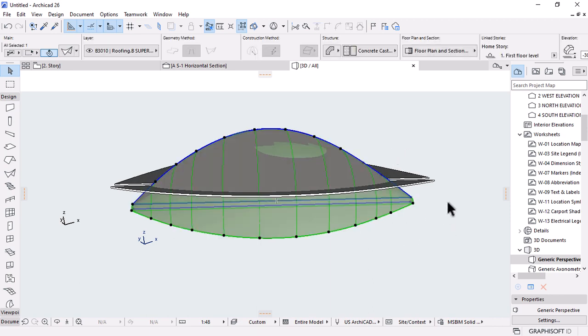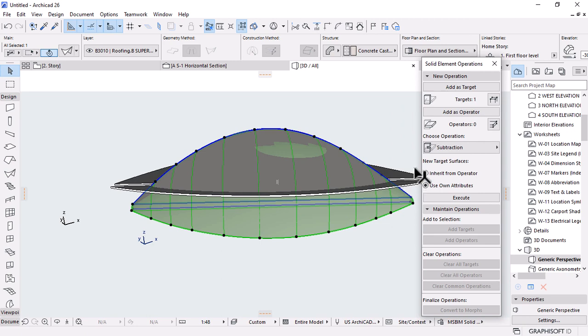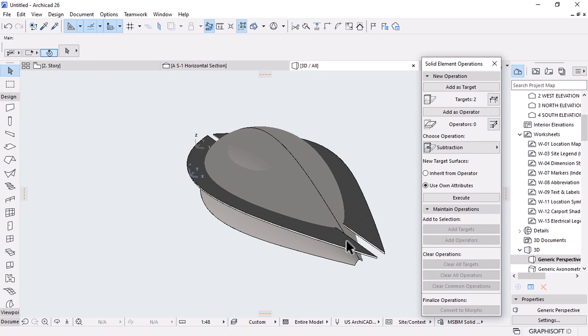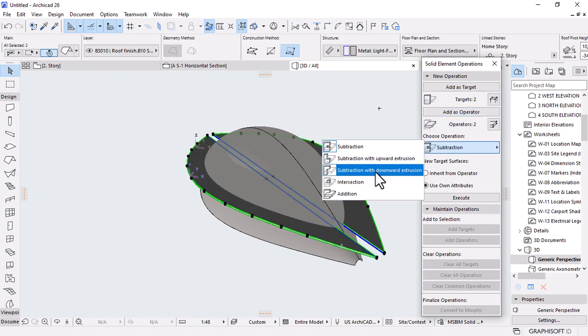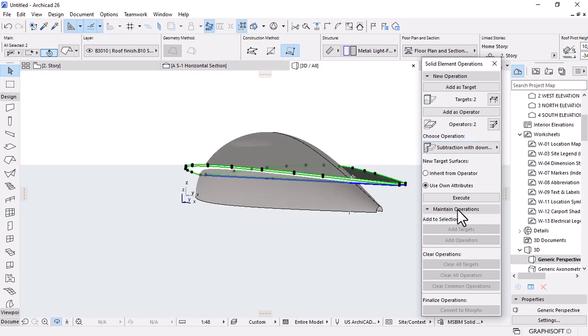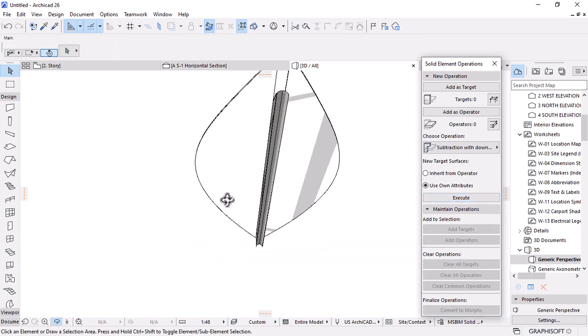So I'm going to select it and then right click to bring solid element operation and connect. So by default it will select the selected element as a target. But there has to be 2. And then I'm going to have these guys also as operator. Then the operation will be subtraction with downward, because we want to get rid of the below material for the shell. So then if we execute, that's what we are going to have.